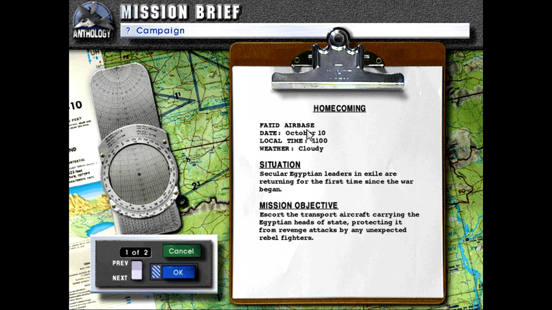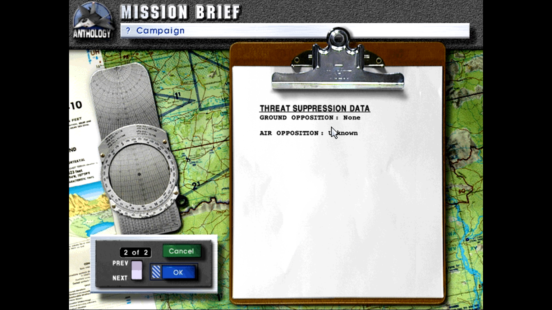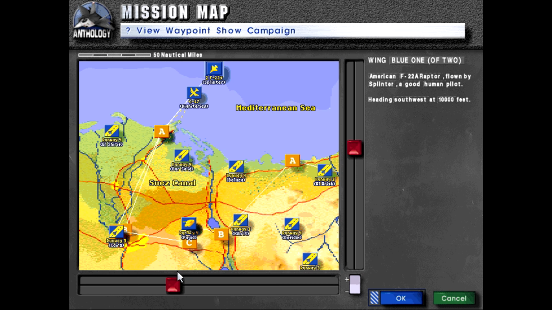Homecoming. Faid Air Base. Date, October 10th, local time, 1100 hours. Weather, cloudy. Situation, secular Egyptian leaders in exile are returning for the first time since the war began. Mission objective, escort to transport aircraft carrying the Egyptian heads of state, protecting it from revenge attacks by any unexpected rebel fighters. Threat suppression data, ground opposition and air opposition unknown.